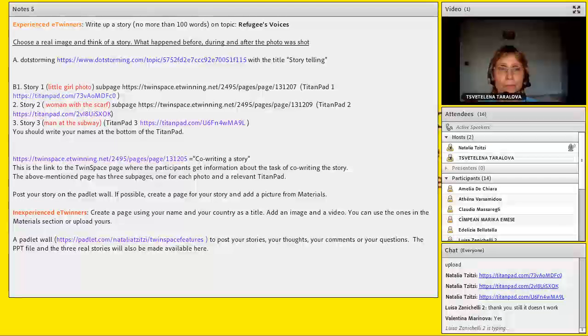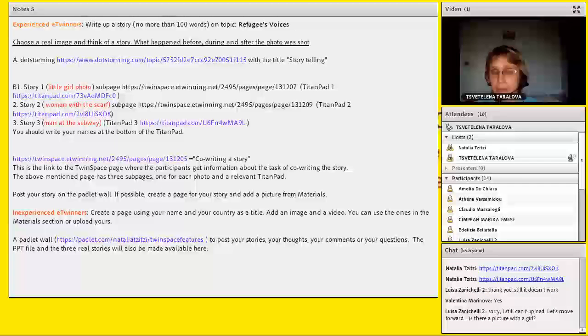Now, most of you have chosen the picture of the little girl, so you're going to write the story thereof. There is the Titan pad number 1. So I see the people are here, so you can start with something about the country, how old is the girl, what about her family, why did she have to move, where is she at that time.